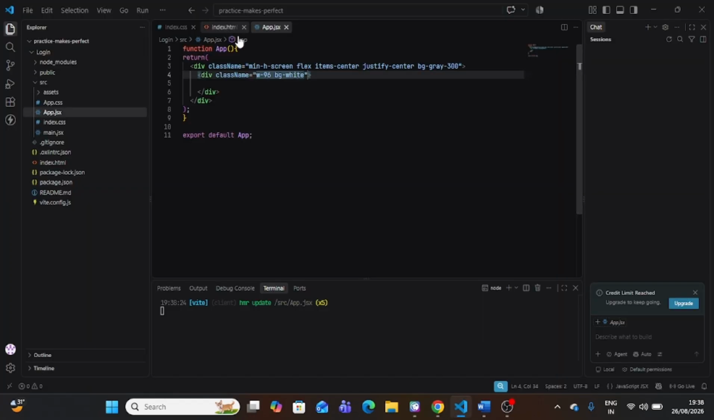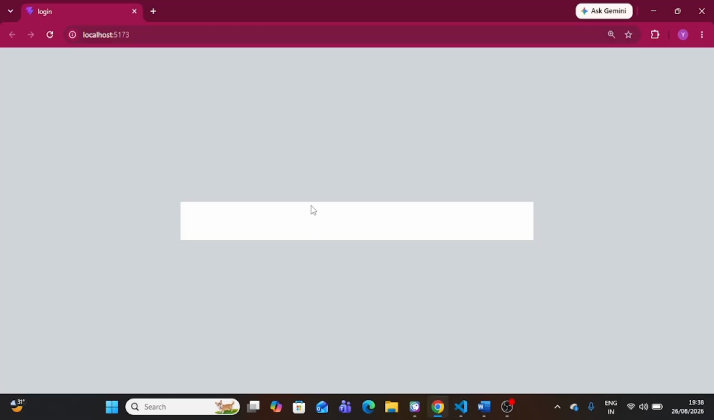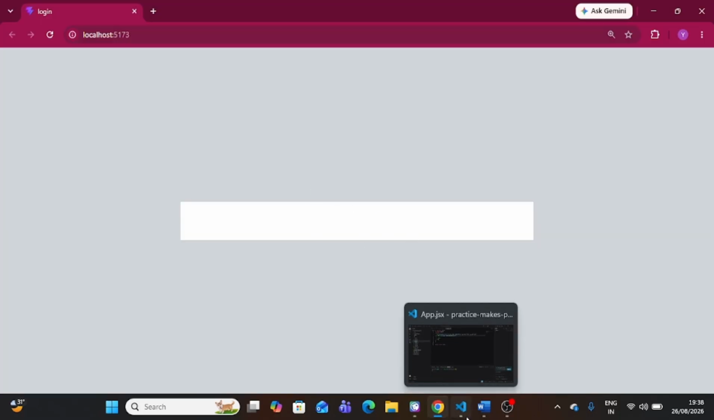So now you can see nothing, because we have given width only, no height, nothing like that. If you want to see something, just do p-5. Adding padding means you are putting space inside it. So now as you do that, you see something here.